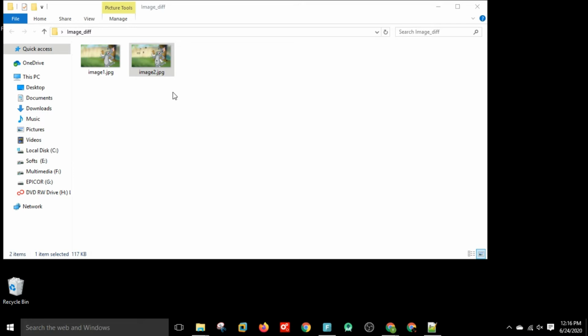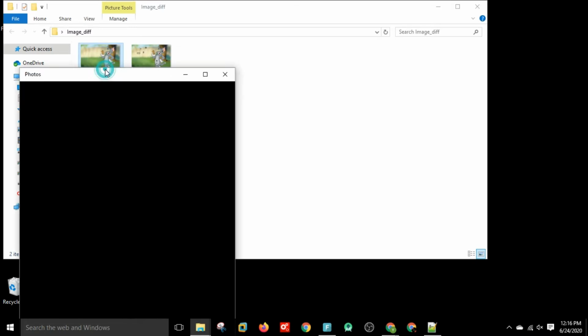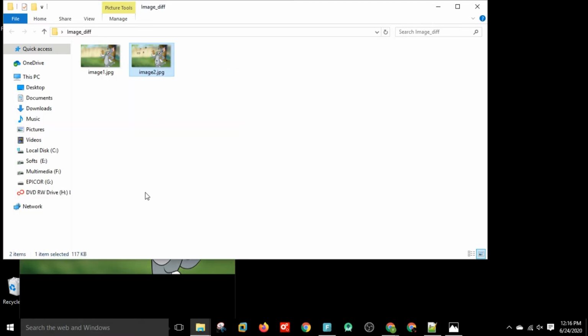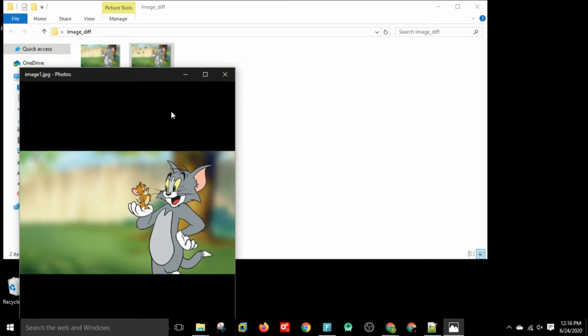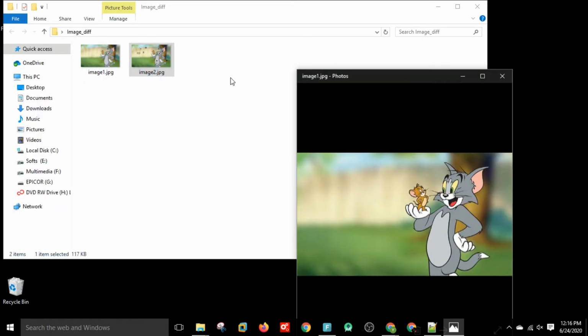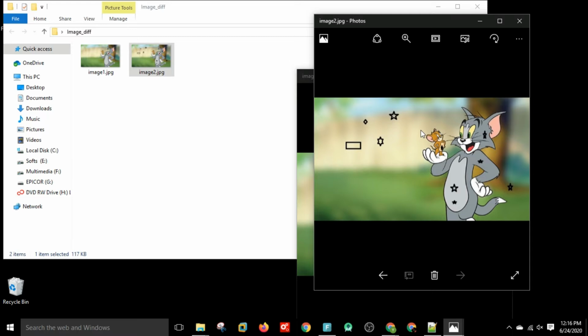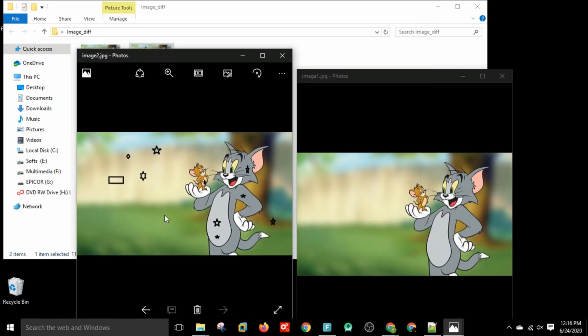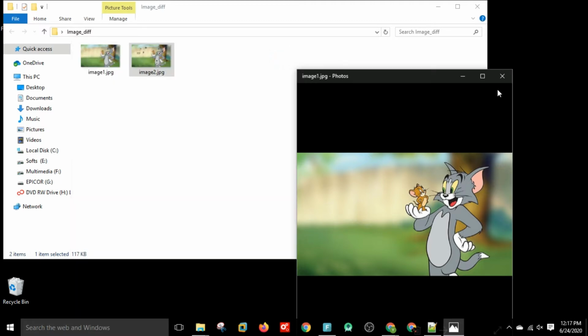So I have downloaded an image from the internet, a Tom and Jerry photo, and for the same photo I added some shapes on the body of the cat as well as on the image to prepare a second photo. This is the second one, and in this video I am going to write one script which will find the difference between these two images and print only the difference image. Like, it will print only the shapes as a result, and it will save as an image. So let's go and write the script.